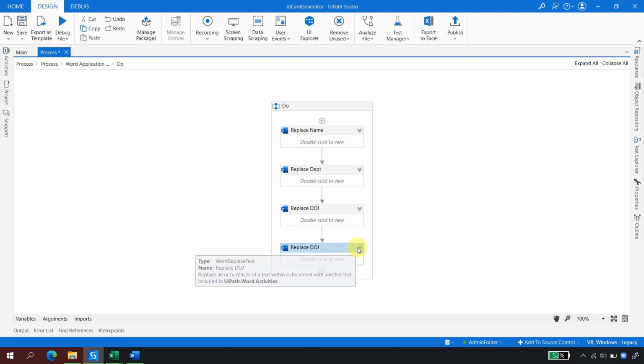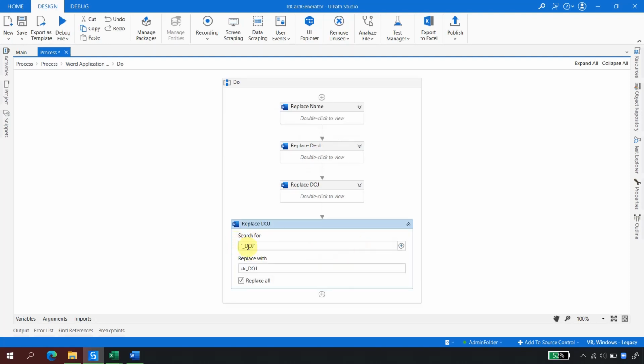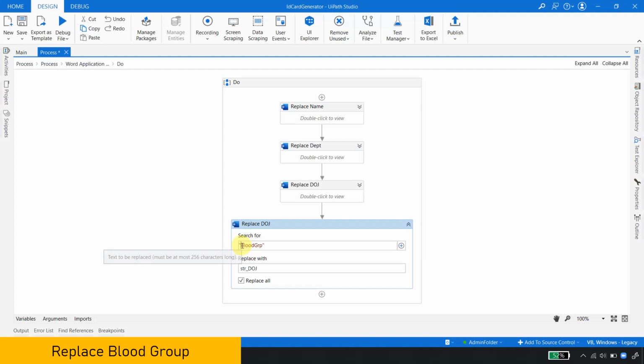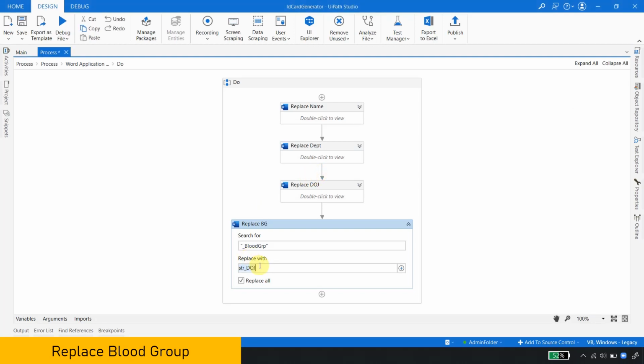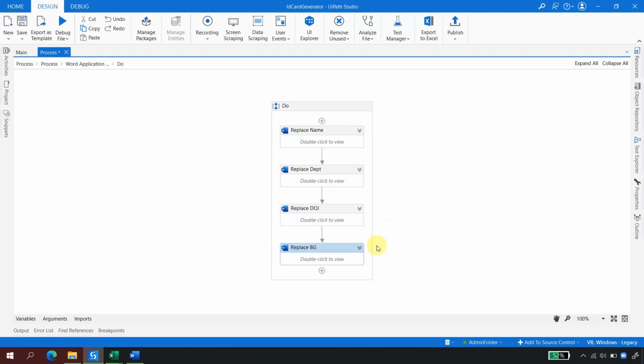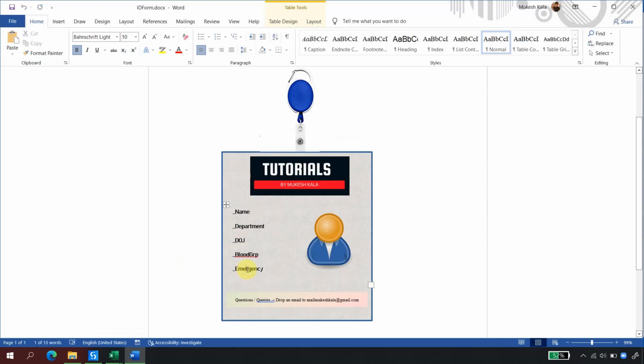Okay, so the next thing is blood group. Now I want to replace the underscore blood group. So this one is for blood group. I would write BG here, and we need to replace it with str_blood_group, right? So 1 2 3 4 is done. How many do we have? 1 2 3 4. We have the last one, which is called in the emergency. What do you want to specify?